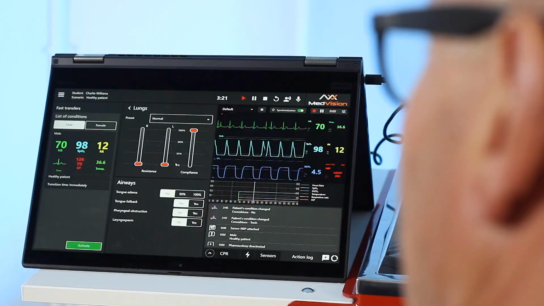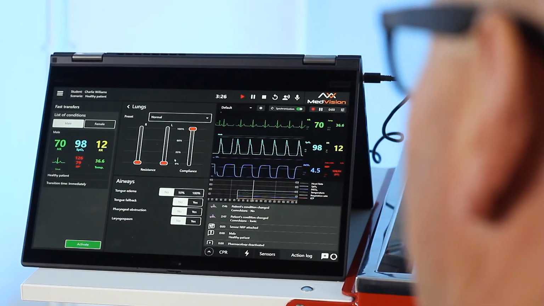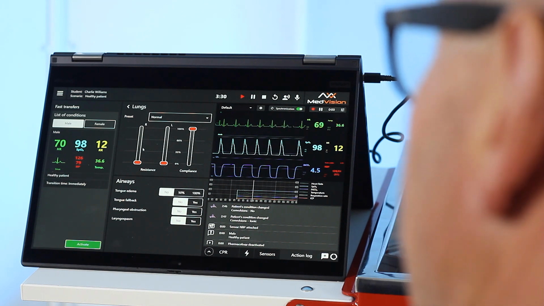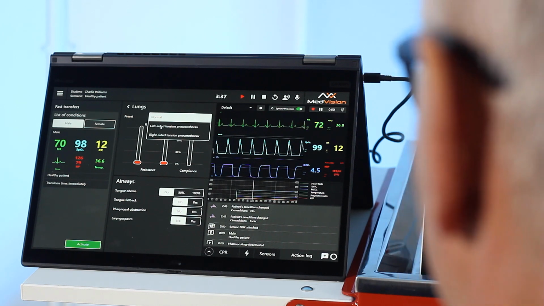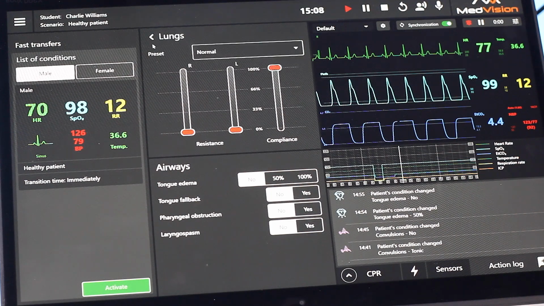Into lungs, this is where we can increase the resistance in either lung and decrease the compliance. So therefore the airway pressures will rise accordingly, and you will go from normal airway pressures to very abnormal airway pressures and everything in between. We can have left and right tension pneumothorax, and we can actually decompress the chest on Leonardo in the second intercostal space in the mid-clavicular line.